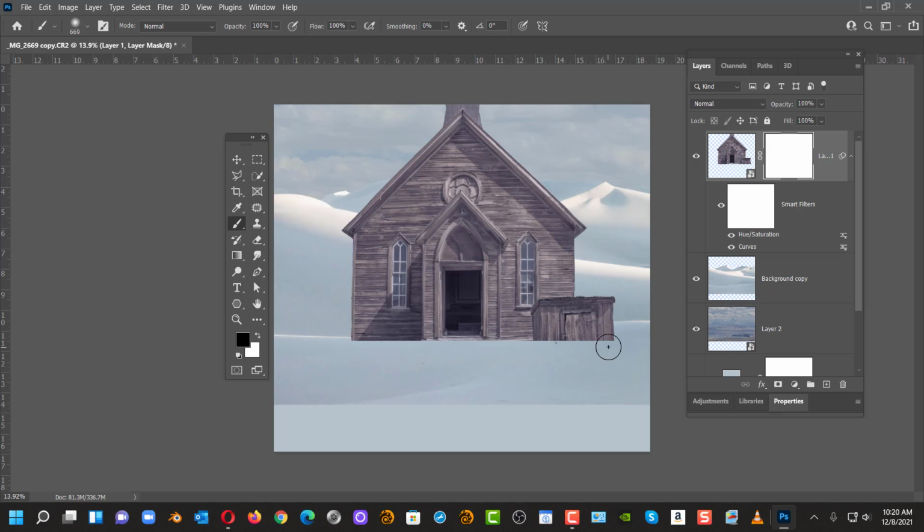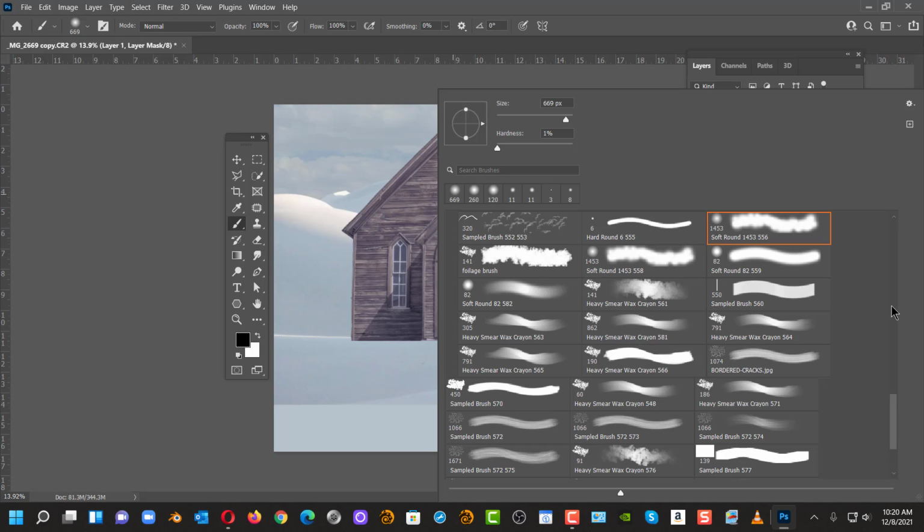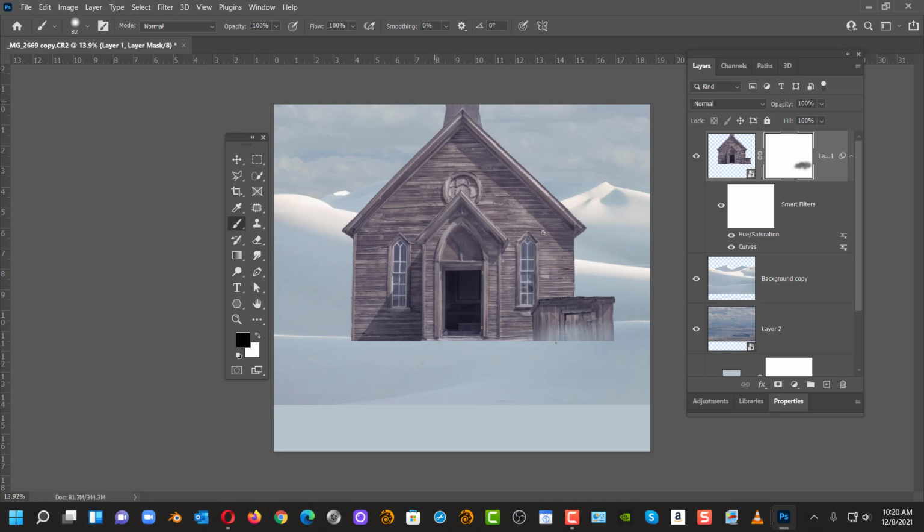Hit the X key on the keyboard, and now I can start painting stuff out. I'm going to right click here. I'm going to grab a soft brush. That's a special effects brush I created. We'll talk about that in a little bit. I'm going to grab this brush, standard brush, and adjust my opacity and just kind of paint it out just a little bit. Just kind of make it look like it's integrating with the landscape just a little bit.